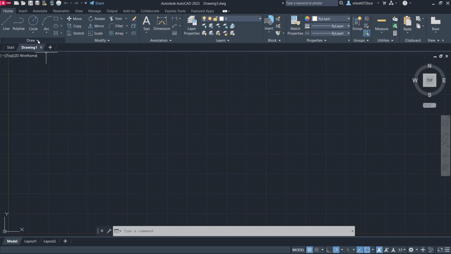But if you want to keep these tools permanent, here is the push pin button. You can click on this and now these tools are permanently here. But if you don't want to keep them permanently, you can click on this push pin button again, and as soon as you move your cursor from that point, all the tools will be collapsed.